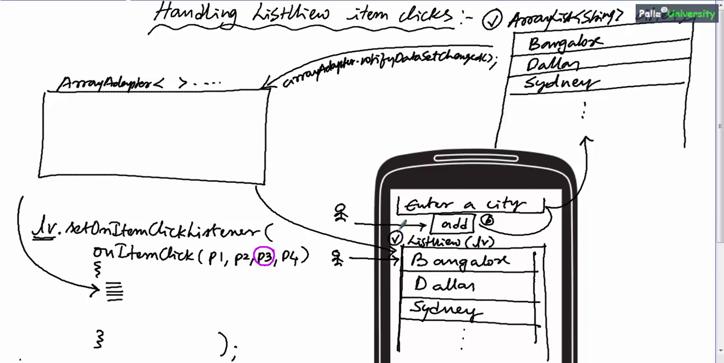That means whatever you are displaying in the list view, those elements are available in the source also, that is the array list. Now if you observe carefully, the index or position of Bangalore in the source is 0, the position of Dallas in the source is 1, and the position of Sydney is 2. Similarly, the list view will also maintain indexes or positions for each item. The list view also starts positions with 0. So Bangalore's position is 0, Dallas's position is 1 and Sydney's position is 2.